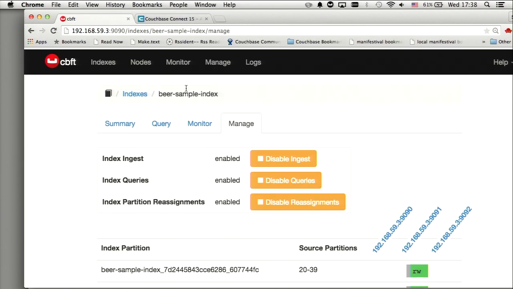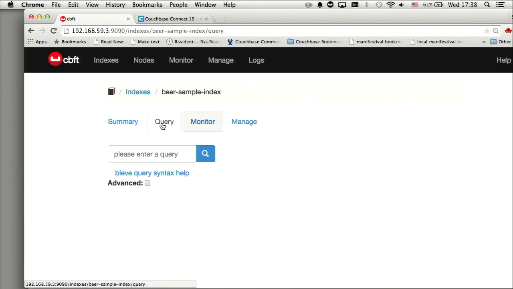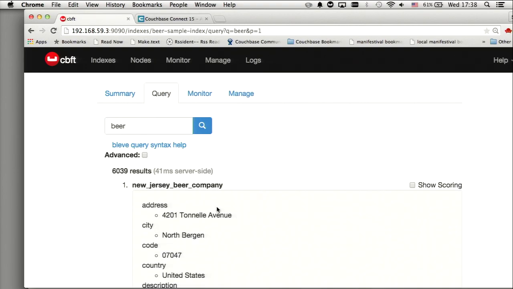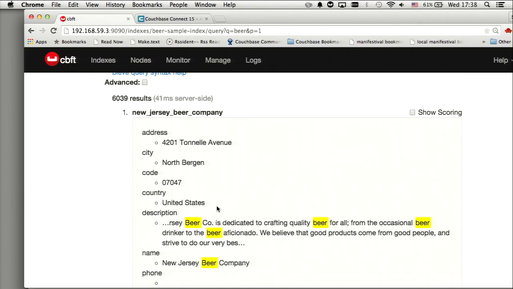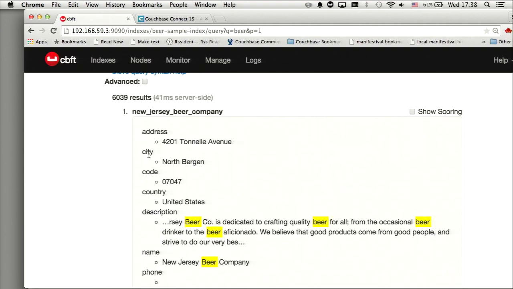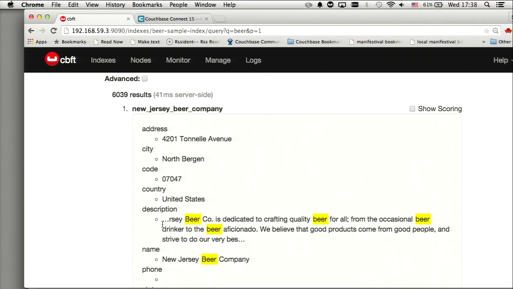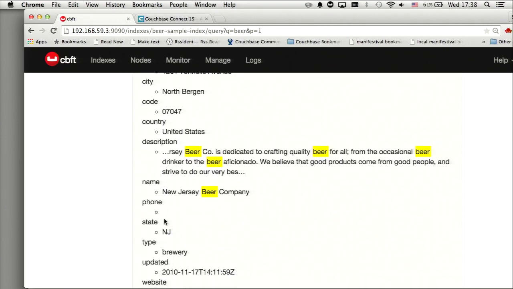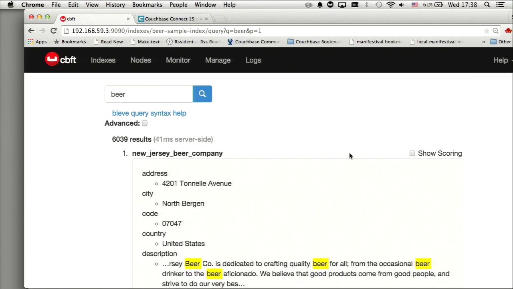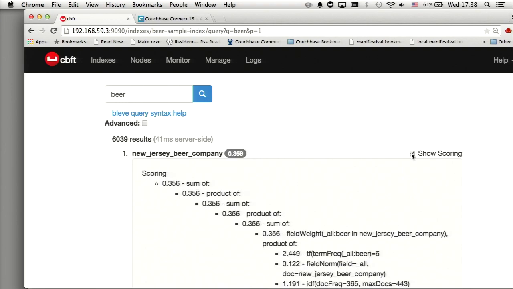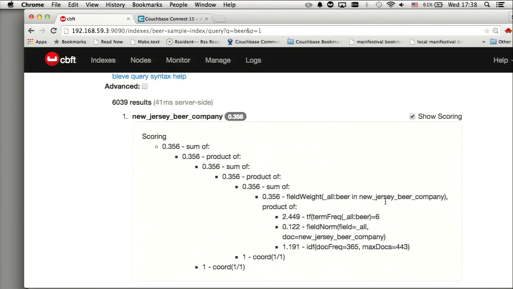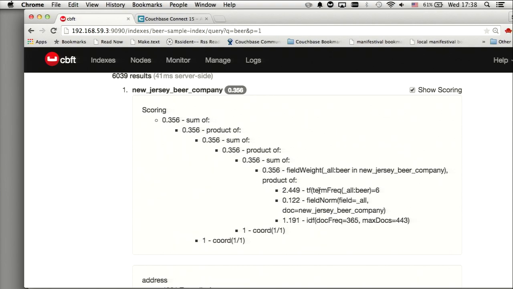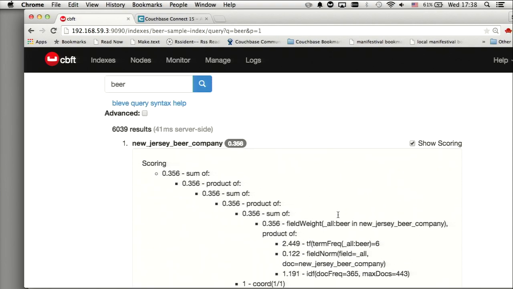Let's go ahead and go back to the query tab. So I could type in a query at this point, and nothing pops to mind except for beer. So there you go. A nice result. You can see all the different JSON fields of the beer documents have been indexed. You see some syntax highlighting here. If I click on this show scoring checkbox, you can see information on how bleve actually did its TF-IDF scoring.